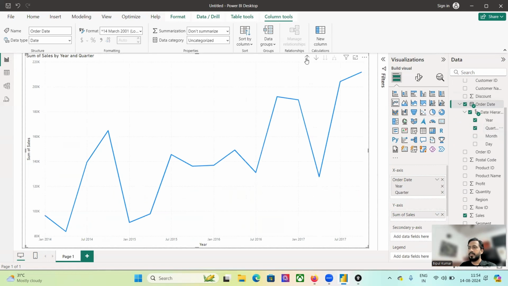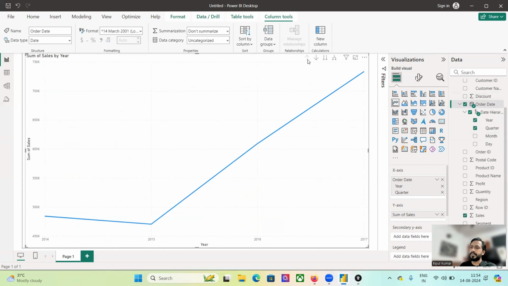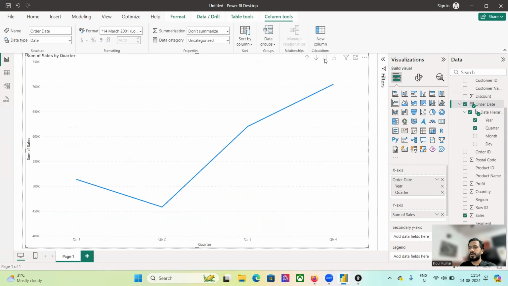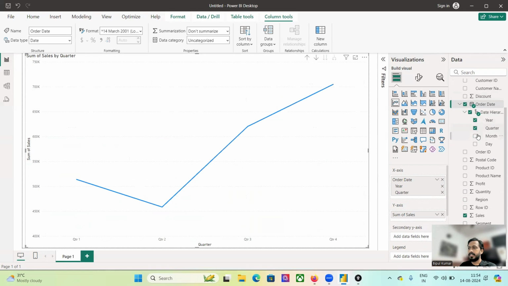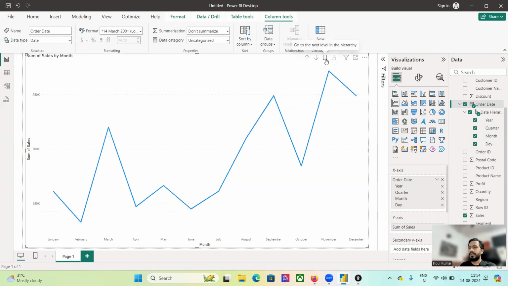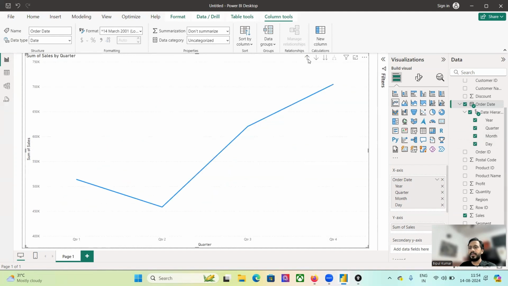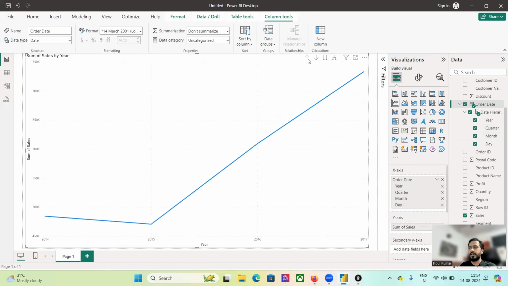Along with it, here you have the option of drill up and drill down. When you click on drill up, it goes up to here. When you click drill down over here, that means you want to see quarter information again. Drill up, drill down. And let's add month also, and let's add date also. Now if you see, the hierarchy is created: drill down to month, drill down to date, drill up to month, drill up to quarter, drill up to year.